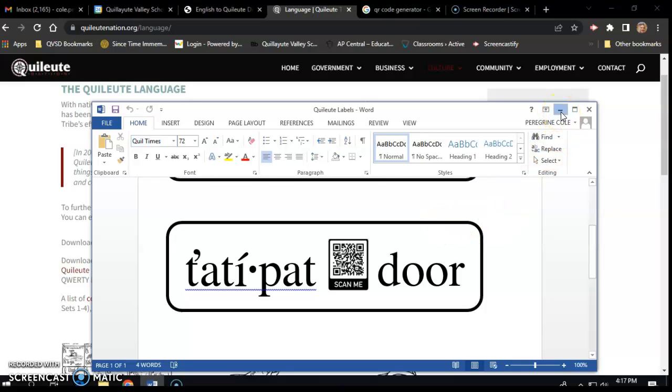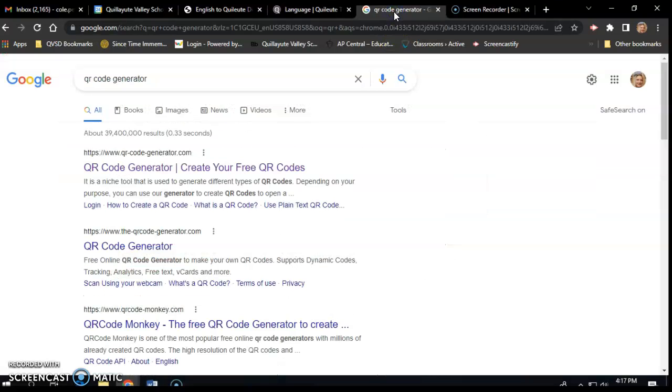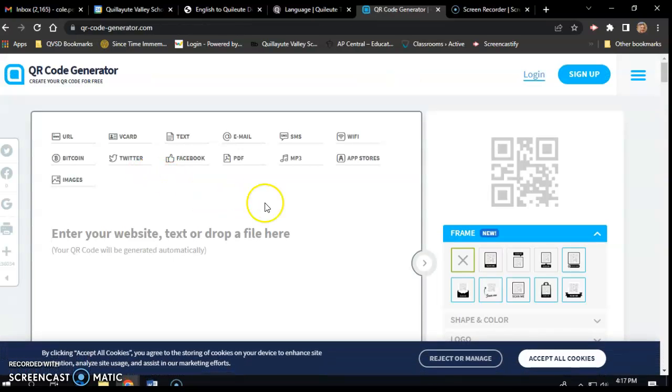Okay, so the other thing you'll want to have open for this process is a QR code generator. I just put in QR code generator in Google and I found the first one. And this one was really easy to use.